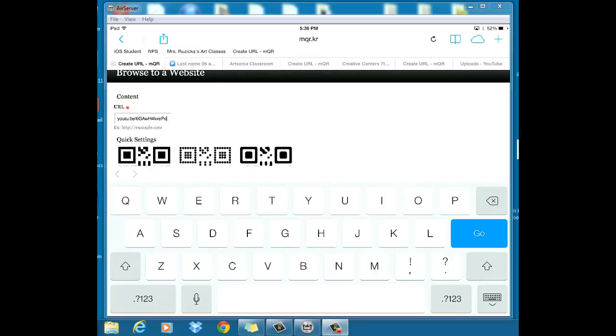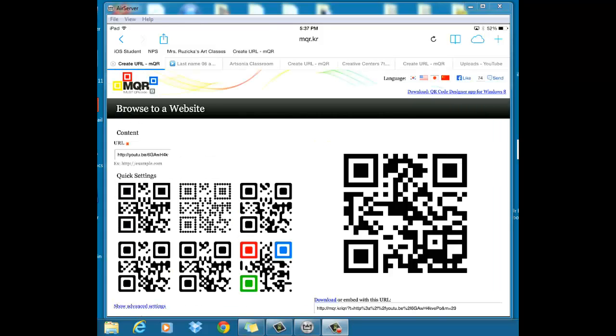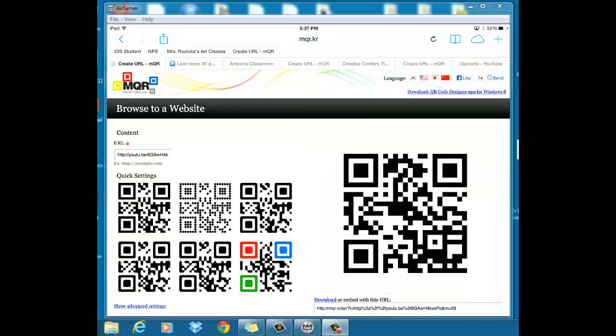Once it's pasted in there, then you're going to select which QR code maker you want to use. There's four that work. The one top row middle doesn't work real well, and the bottom right with the colors does not work well. So any of the other four will work, and then you're going to generate. And when it's generated, you will tap and hold. When you tap and hold, you'll save your image to the photo library. So save your image. Then you'll go to your photo library.